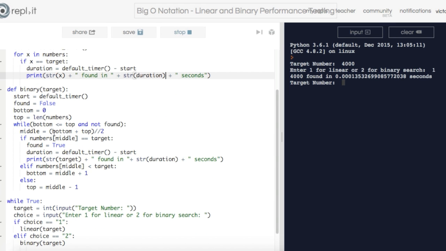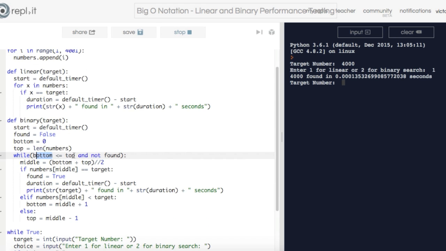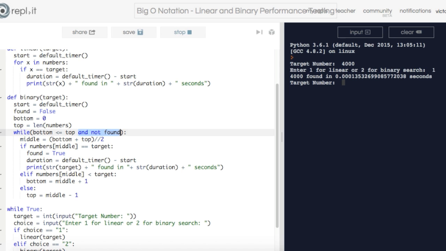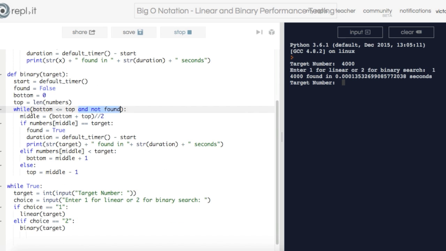Binary is a little bit longer than linear, but still straightforward. Start your timer, create a flag, which will be false, and the bottom will be zero, and the top, the max, will be the length of the array. And while the bottom is less than or equal to top, so while zero is less than or equal to 4 or 20 or 4,000 in this case, and we have not found the target, execute this code. The middle is just the bottom plus the top divided by 2, but not just any division. This is division without the remainder.